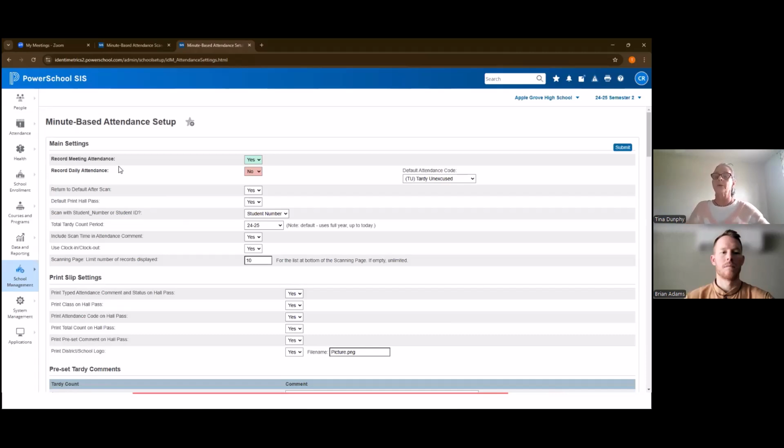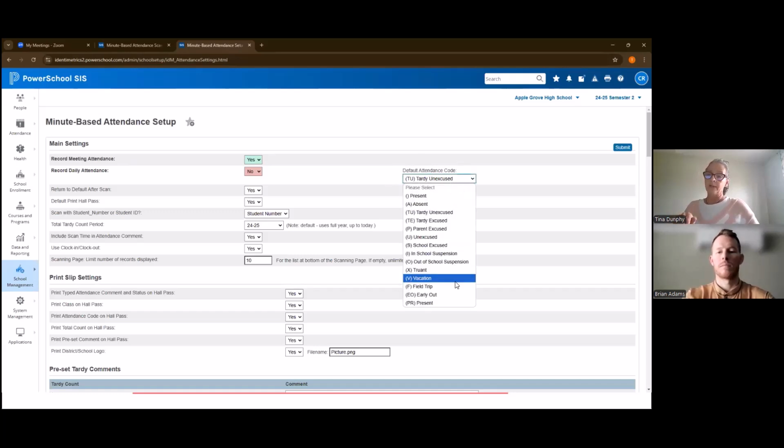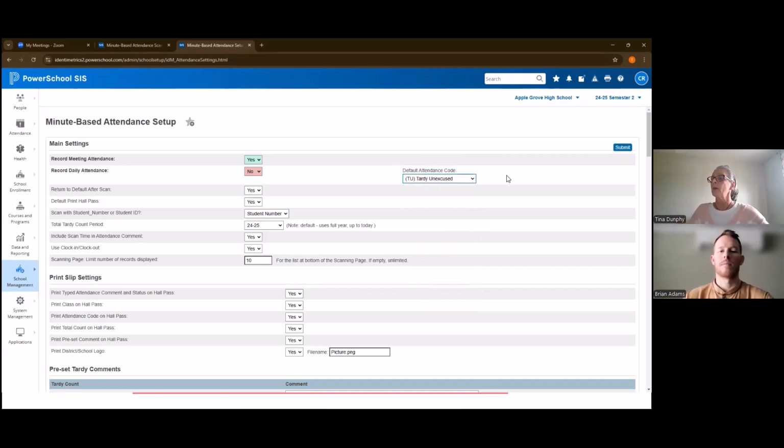So you're going to decide whether or not you want your plugin to record to the student's meeting record or to the student's daily record. As I said, in Apple Grove High School, I chose meeting attendance because I want the attendance codes written on the meeting side. So I've selected meeting. I've selected my default attendance code. Pulls from your bank, right? This is going to be your attendance bank where this information is pulled from.